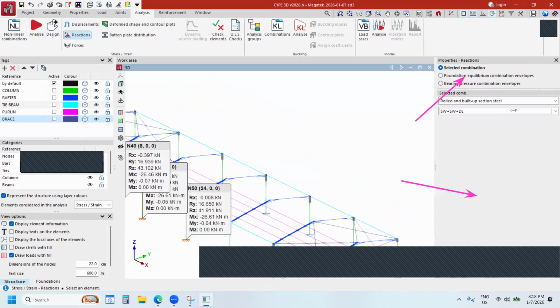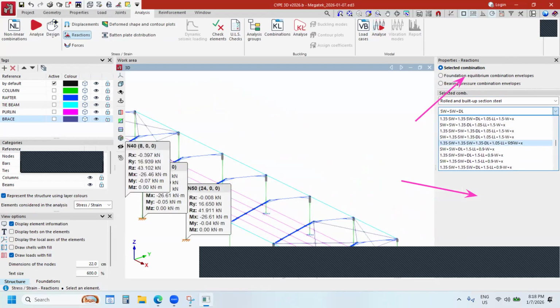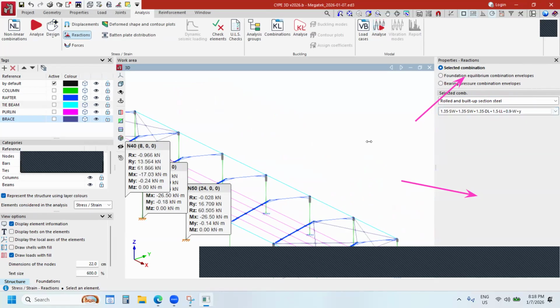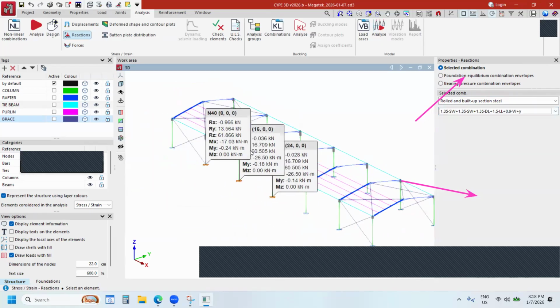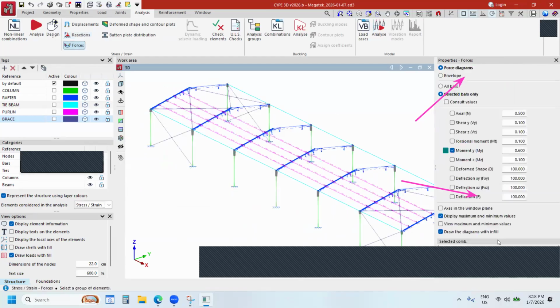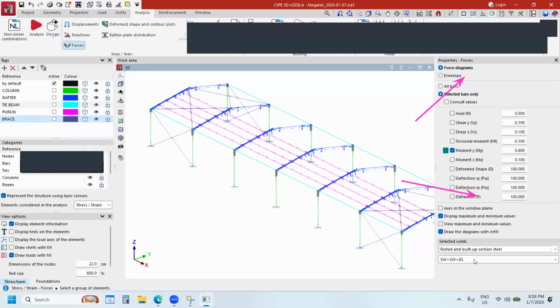So all these combinations are created by the software automatically. And then here you have the reactions. Similarly for the forces, for the forces also you can look at, for example, combinations. Here you can look at the combination, and here you can look at this column moment.